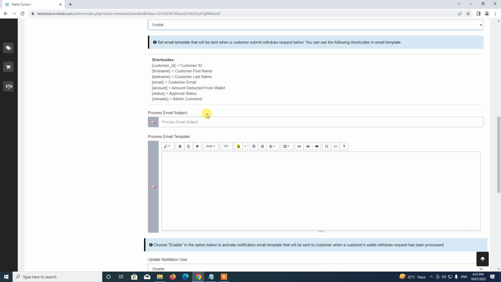We can use any of these shortcodes when setting up the email template. This is the email template that will be sent pending the approval of the wallet withdrawal request. So we say new wallet withdrawal request. Now say hi, and enter the customer's first name shortcode here. This is just an example.